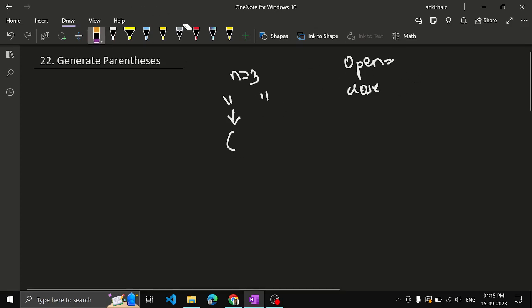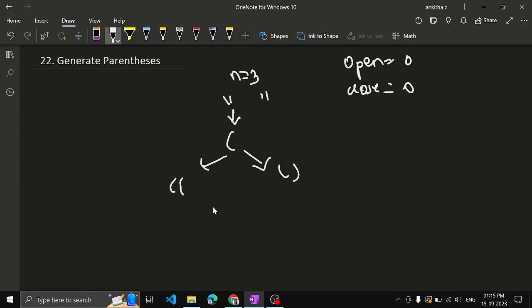Let's initialize both counts to 0 initially: 0, 0. So how many open parentheses do you have here? 1. This one open parenthesis is less than n, so you can have one more open parenthesis. That is one case. And since we have one open parenthesis, we can have one close parenthesis for this. Again, go to the next thing.